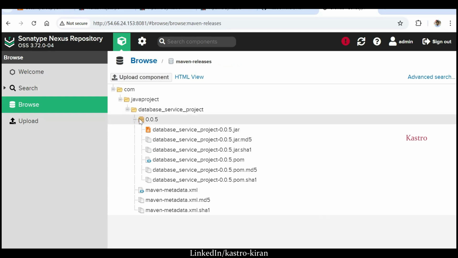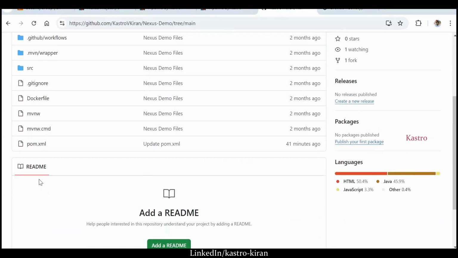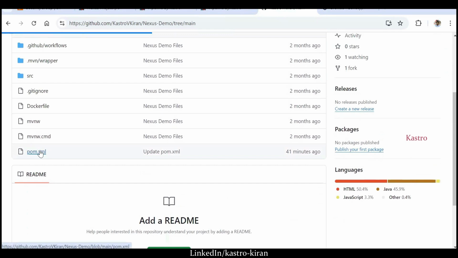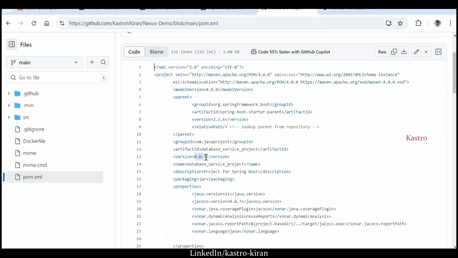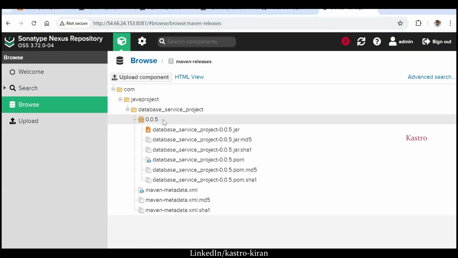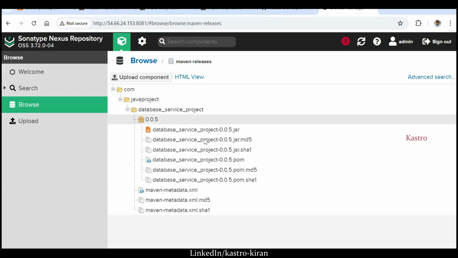Now, as I was mentioning, what is the 0.0.5? Now, if you go to the GitHub repository and open the pom.xml file, here you can see the pom.xml file is there. Open this pom.xml file. I have given the version as 0.0.5. Can you see here? I have given the version as 0.0.5. Based on this version only, the war file has got created. You can see the war file got created based on this 0.0.5 version. So how is this 0.0.5 coming? It is from the pom.xml.